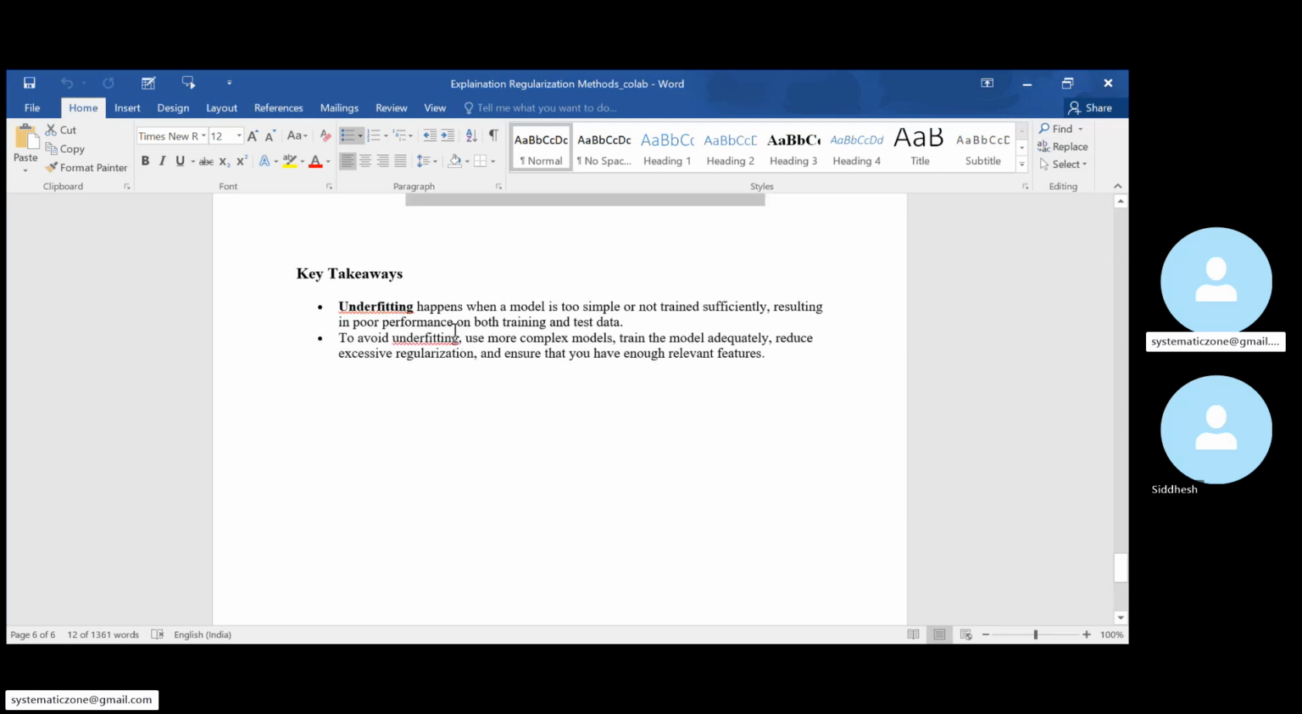So underfitting happens when a model is too simple or not trained sufficiently, resulting in poor performance on both training and testing data. In overfitting, it is giving good results only in training, but in testing not the expected result. But here in both scenarios, testing and training, it is giving a bad result. To avoid underfitting, use a complex model, train the model accurately, reduce excessive regularization, and ensure that you have enough relevant features. Fine.